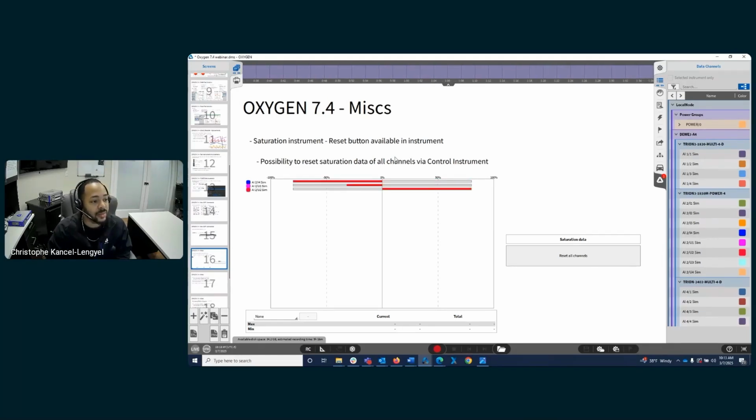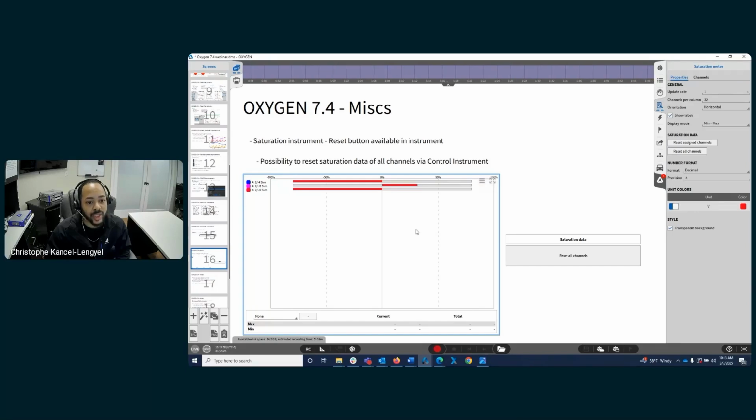We have a reset button available in the instrument and the possibility to reset the saturation data on all channels via the control instrument. So to do this through the saturation instrument, we'll double click or open the instrument properties. And under saturation data, we have reset assigned channels or reset all channels. So if we go ahead and click that, it can reset.